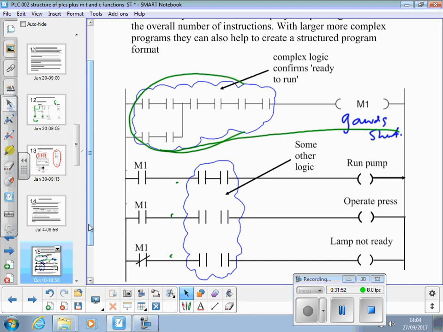So they're just like a relay output, but they have no connection with the outside world. You have to use them to switch other outputs, the Ys.